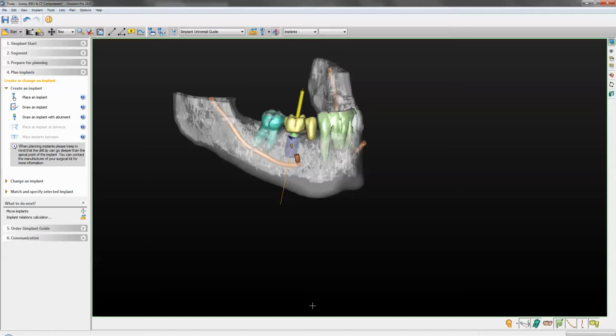On implant planning, please view video tutorials on how to place implants.